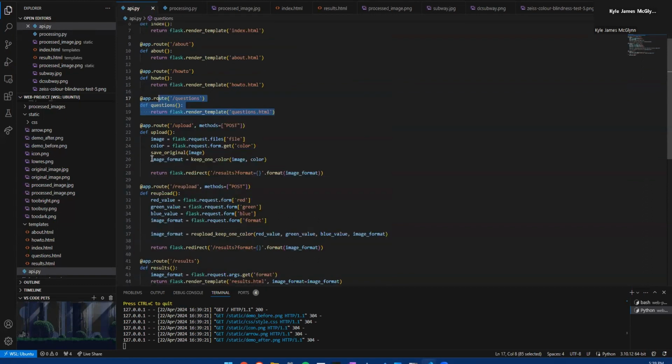Our next route is our upload route, which our user will call on the homepage once they upload an image, and also if they select a colorblind option. We get both the image and the colorblind option here using the syntax. We then save the image that the user uploaded, run it through our keep one color function, and then return the format of this keep one color to the results page in order to display the image dynamically.